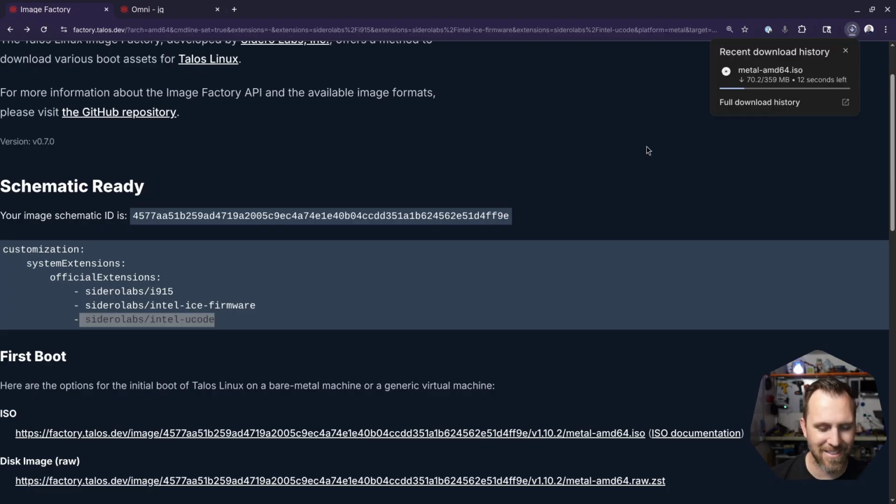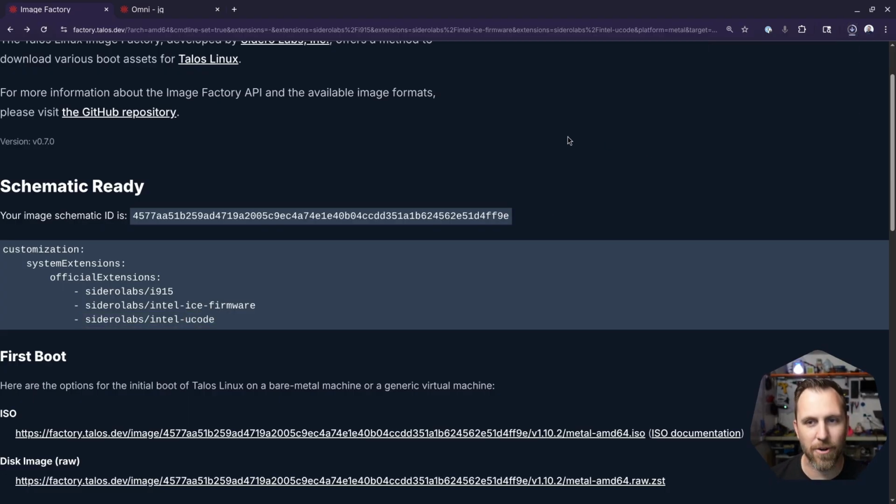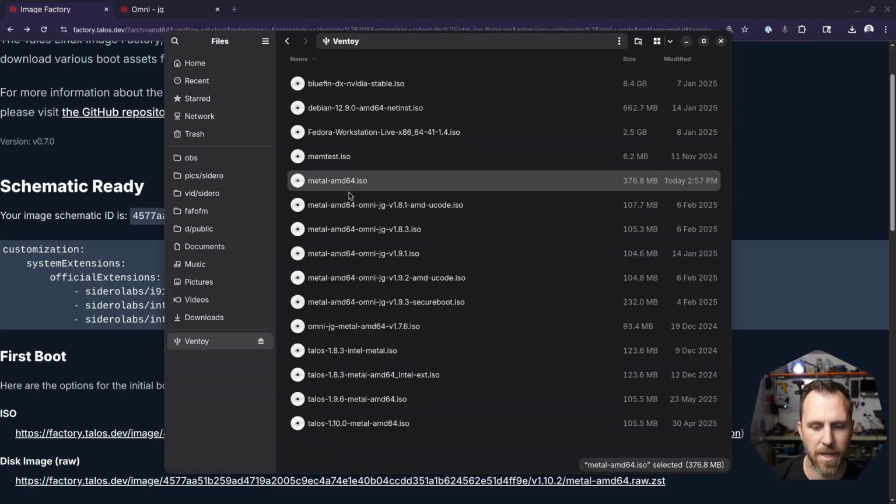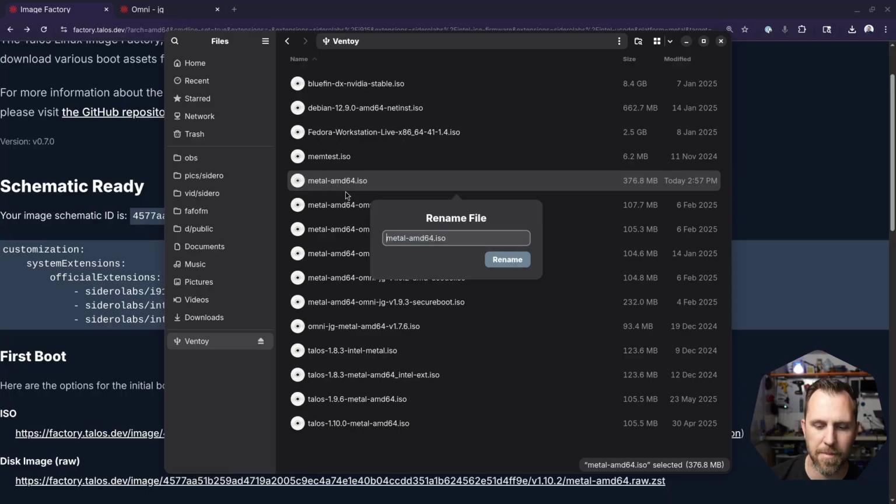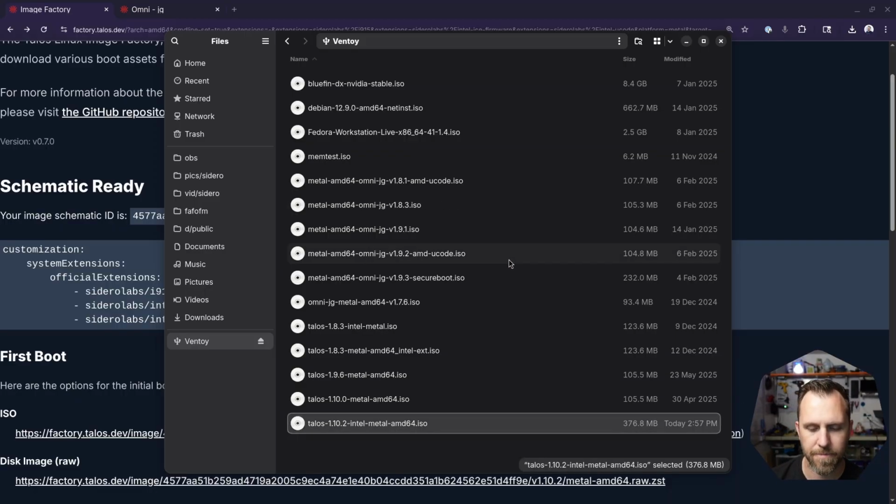Let's download that installation media and we are going to put it on a USB drive. All right, so I copied this metal-amd64 on here. I'm going to name it something a little more meaningful to me. Talos 1.10.2, and I'm going to say Intel. And we will just rename it. And now I just need to take out that USB drive and boot a machine from it.